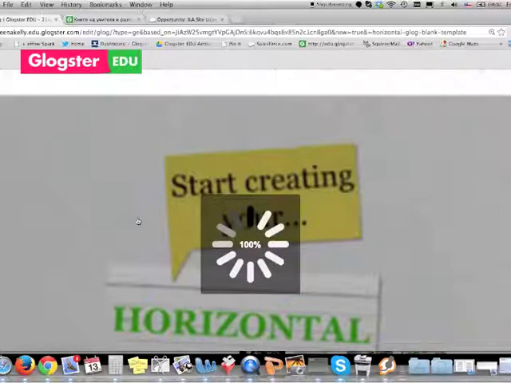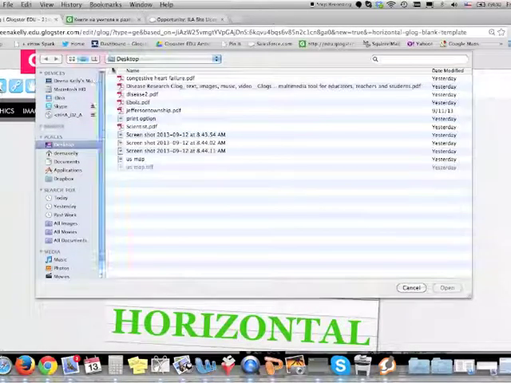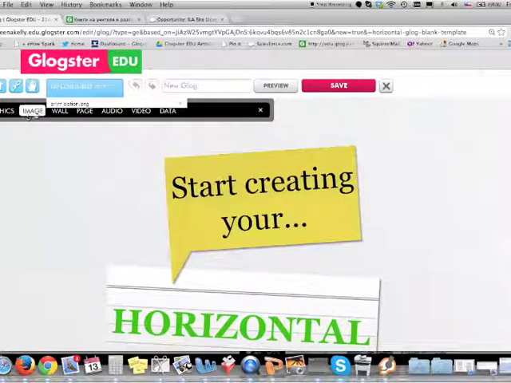So we're going to click on the glog, and it's going to open it up in your editing area. And I can tell it's my editing area because I have the visibility of the toolbar. Now there are three ways that you can upload media to your glog. You can upload locally from your computer using this arrow. If you click the arrow, you can go grab information from your desktop, and it will add it to your image library.